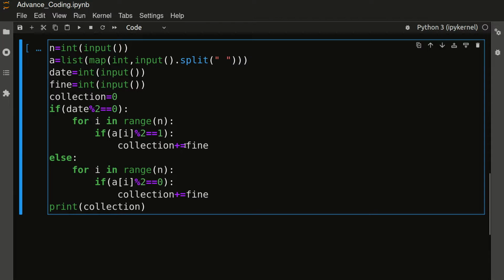So this is collection equals to collection plus fine. In short form it is written like this, or you can write like this also: collection plus fine. This is to add the fine. But in short it is written like this, collection plus equal to.